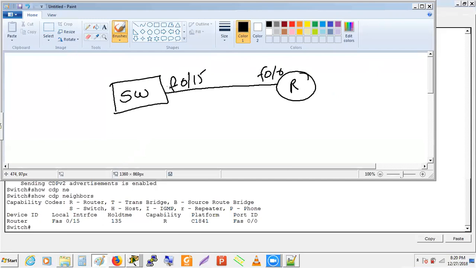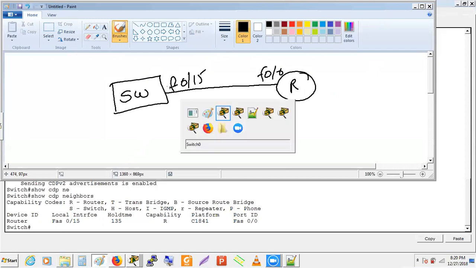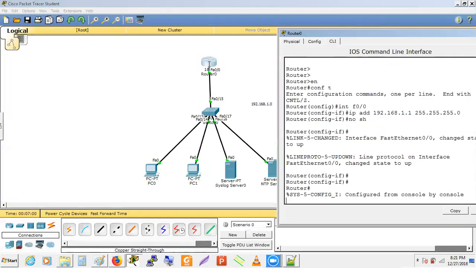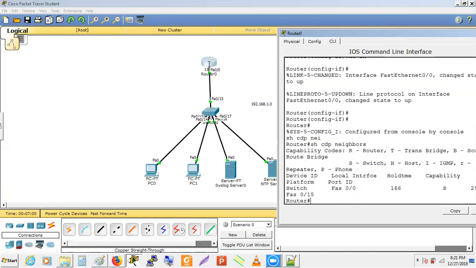Okay, the same command we can issue on the router end also. So if I go on the router and issue the same command, show CDP neighbor, we'll get a similar kind of output.